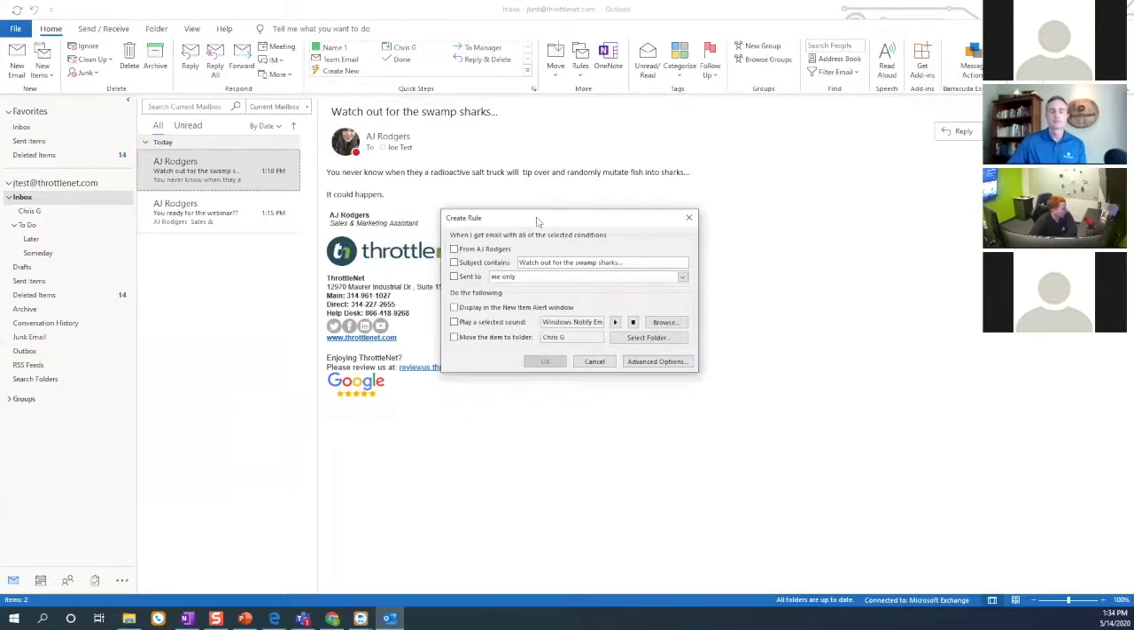So here, it's already filled out a lot of the information. As we discussed, what are we creating a rule for and what are we doing with it is basically what it's asking here. So am I doing it for everything AJ sends me? Only when she's talking about swamp sharks? And then what am I doing with it at that point? So we're going to walk through a rule real quick from AJ. So anything that comes in from AJ, what do I want to do with it?